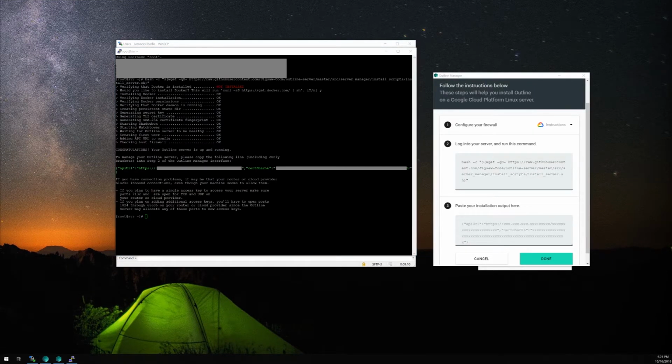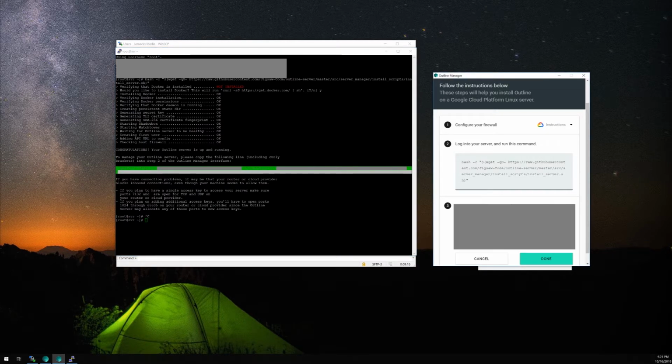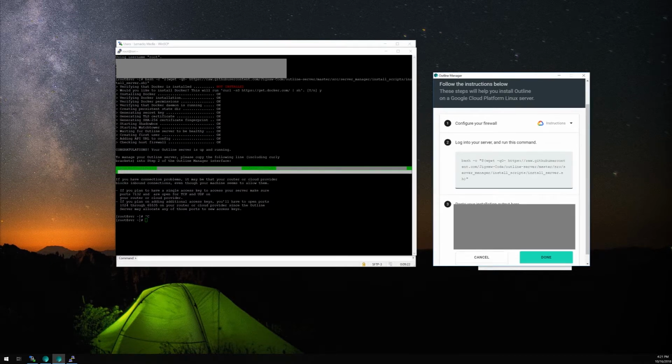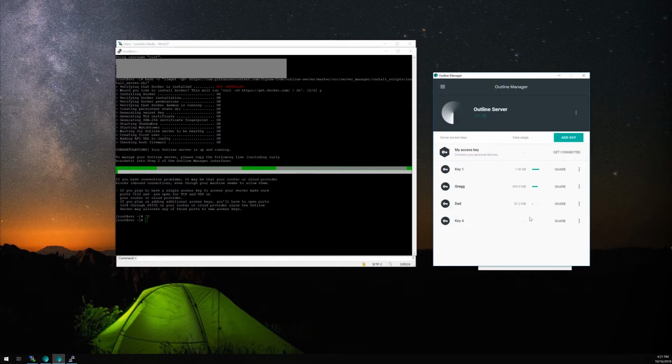Alright, and that's it. All you got to do now is copy your API URL, paste that in, and hit done. Now you can see there's already keys in here. That's it.